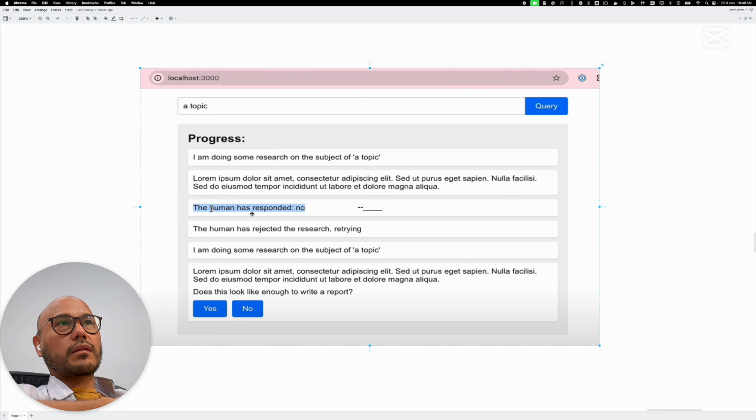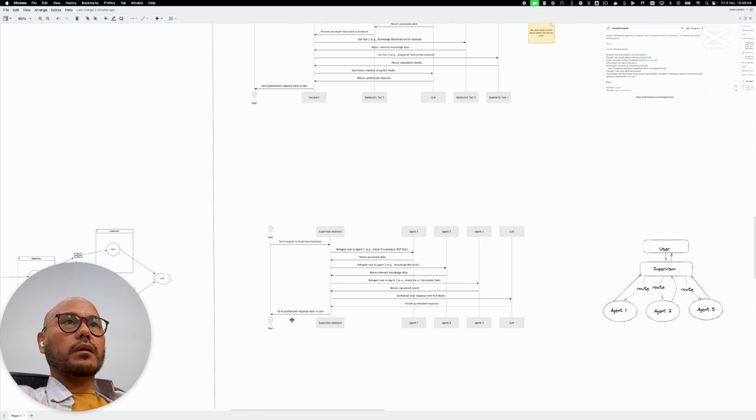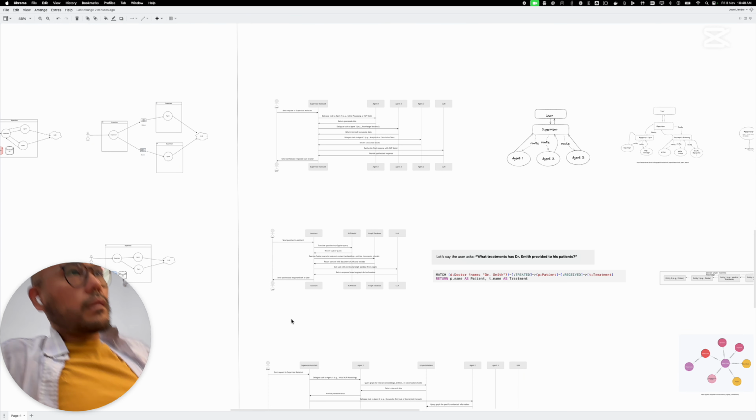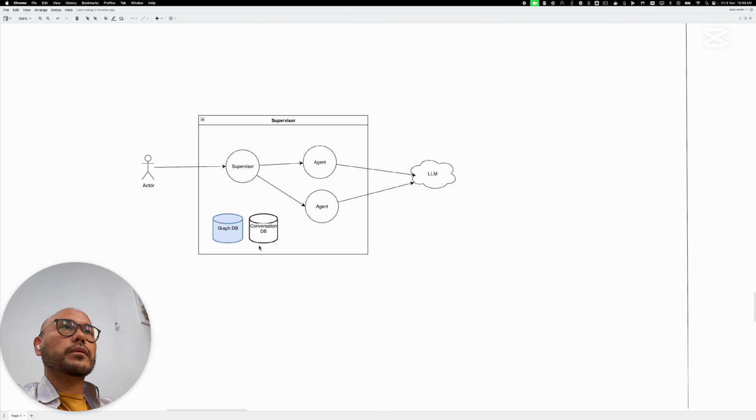The human says, well, that information is like a Lorem ipsum response, but it wants to show the mechanism. The human says no, that result is not accurate or not enough. So I'm doing some research about a topic, so it's getting into the loop, and then the human will confirm or not if the result is better. So this is in the context of the multi-agent environment. And then we arrive here at this other brand new change that we are doing.